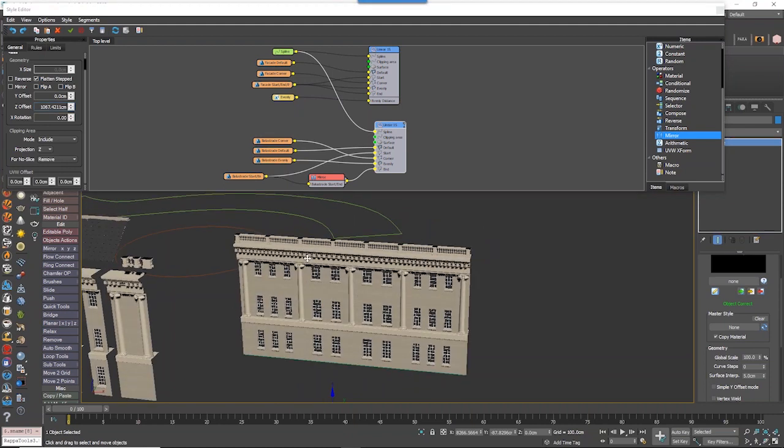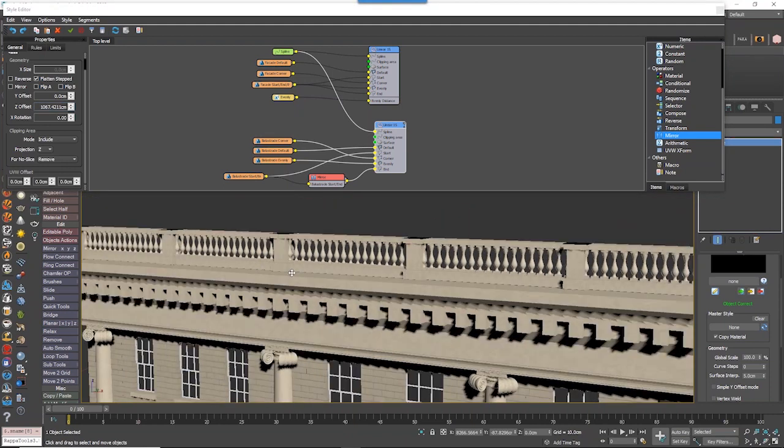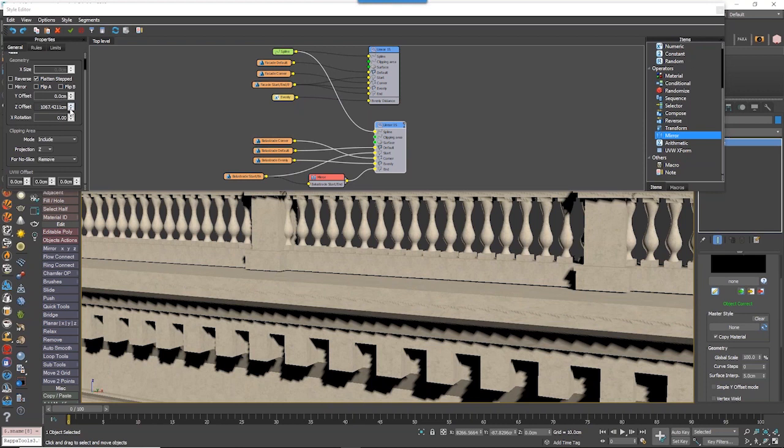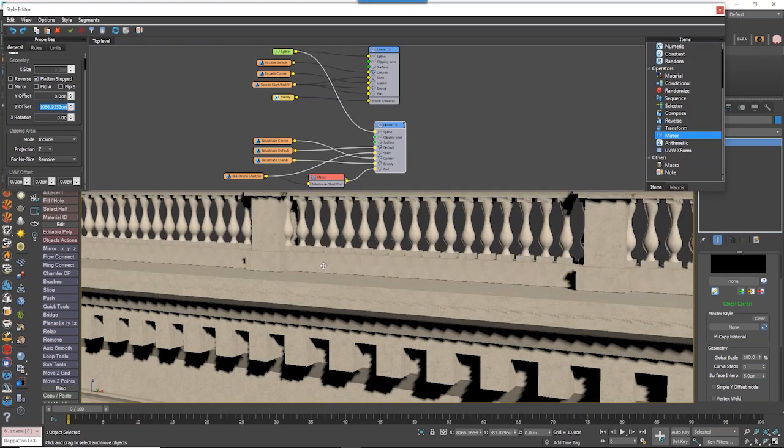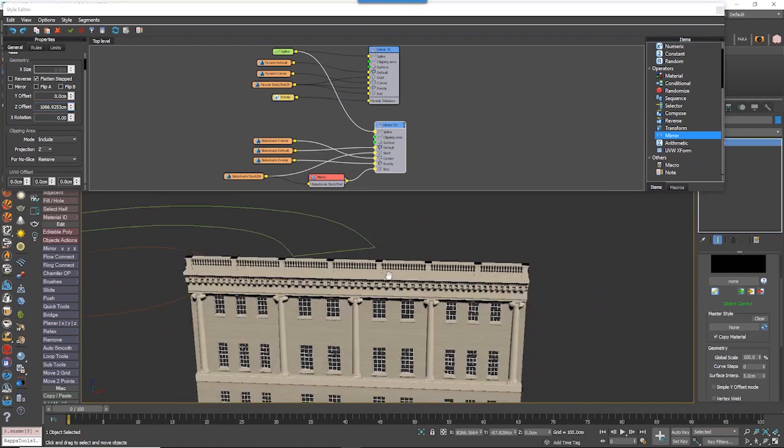And I could link these together. I'm not going to do it for now, but I could link the height of this to this property so that they match. But let's just keep it simple for the minute. That's fine for the minute. Okay.